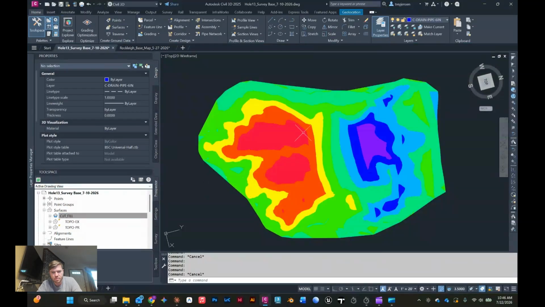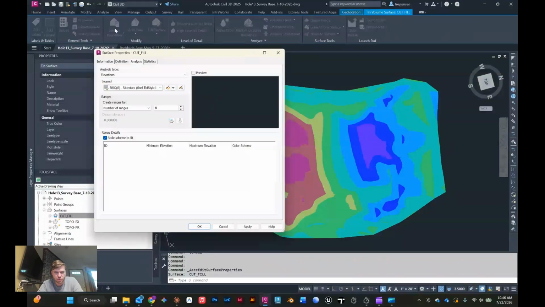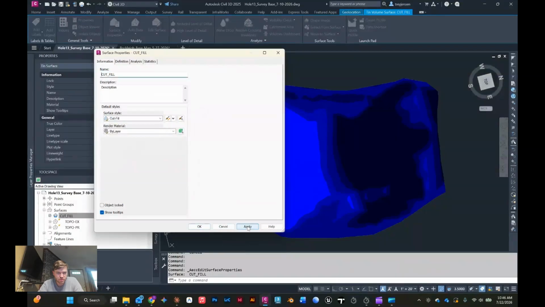Now, you select the surface, and under surface, you click surface properties, and here under analysis, information, surface styles, you want to select your cut fill surface and apply it. There we go. So that's what it's showing.